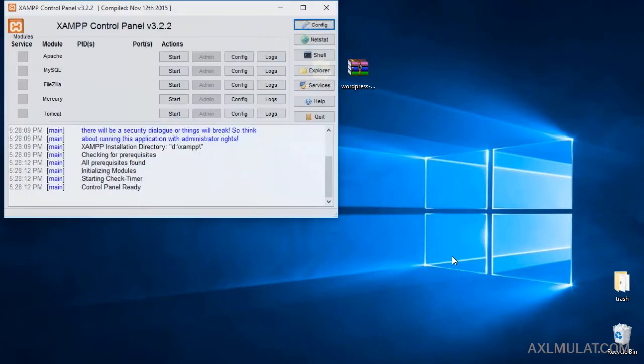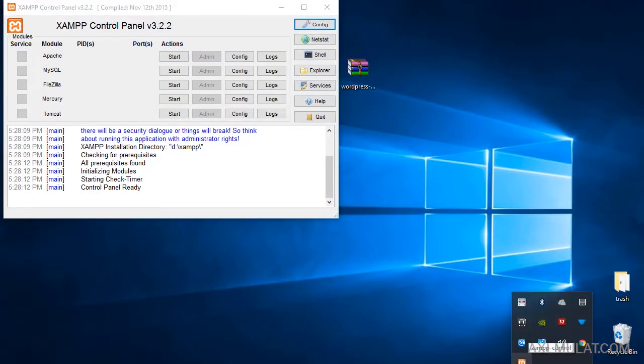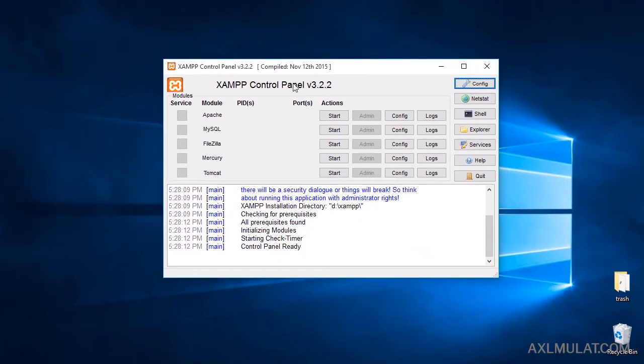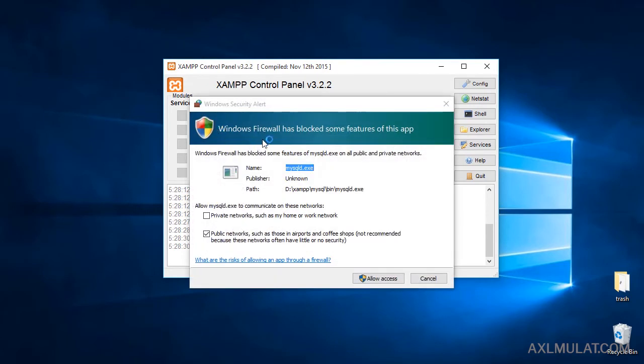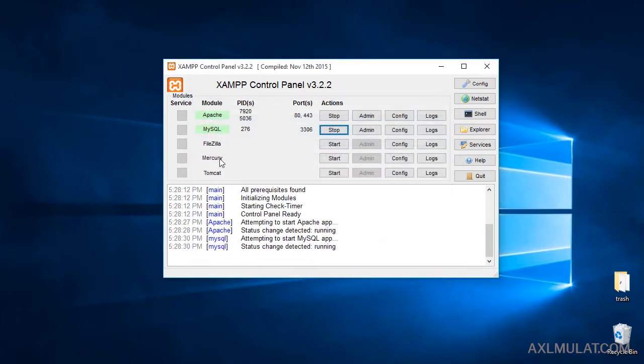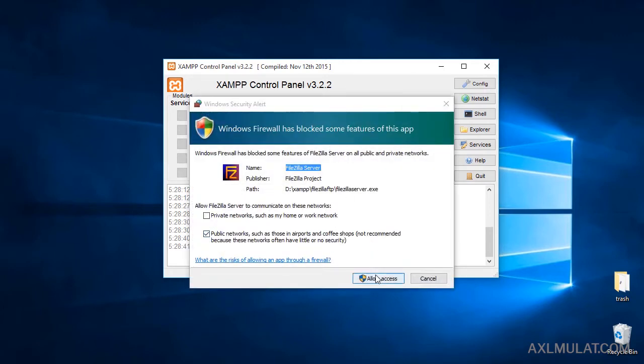After installing XAMPP, the application will be added to the, what do you call this? This area. And it will start Apache and MySQL. If this pops up, guys, allow access. And also FileZilla starts, allow access too.